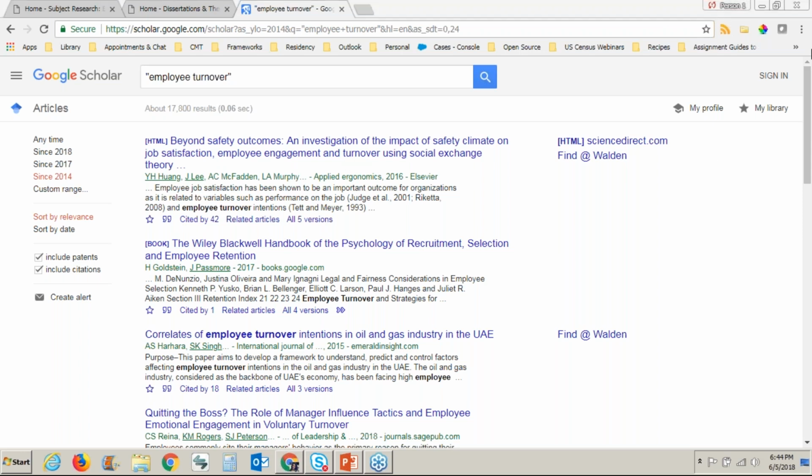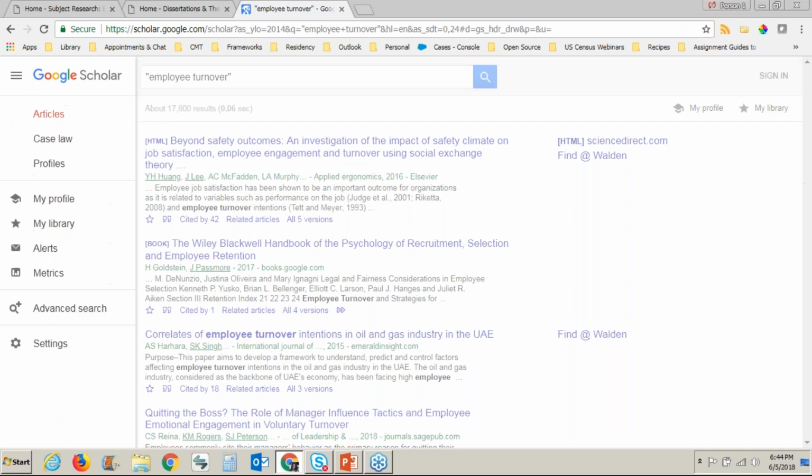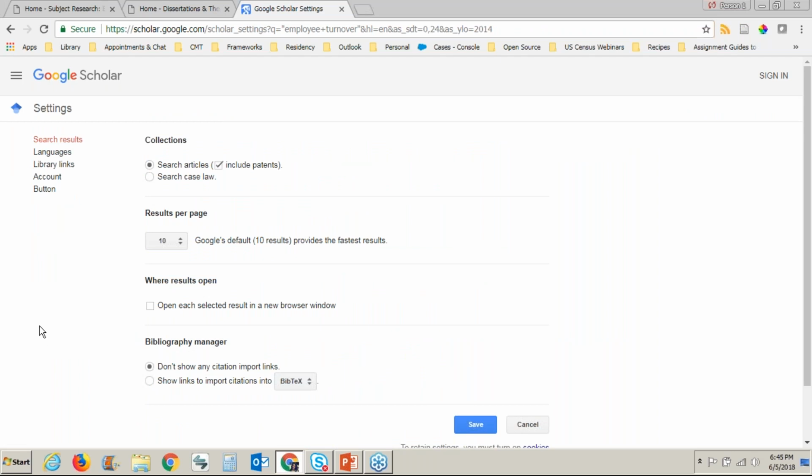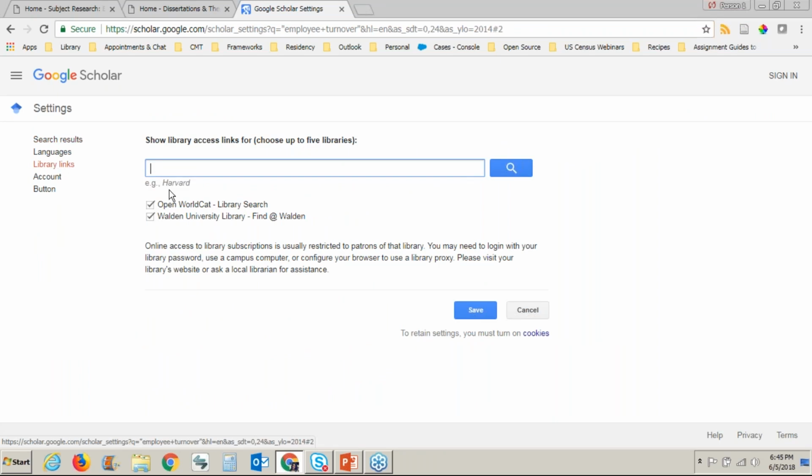So in my Google Scholar results list, you're going to see this Find It Walden link to the right-hand side. What you can do is set up Google Scholar to search the Walden Library databases, and I will walk through how that works. In the upper left-hand corner, you'll see 3 horizontal bars. You're going to click on them. And then from that list, you'll click on Settings. And then from this list on the left-hand side, you'll click on Library Links.